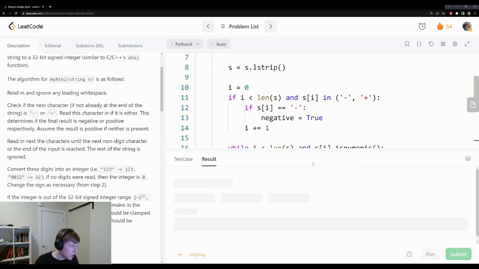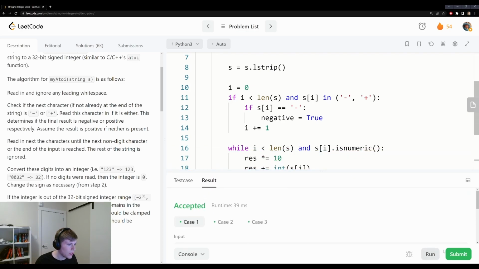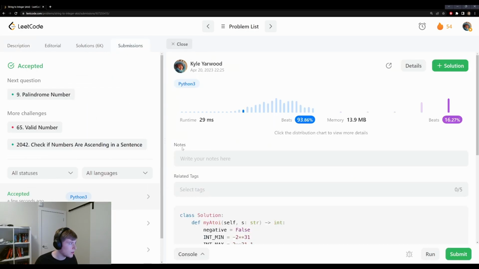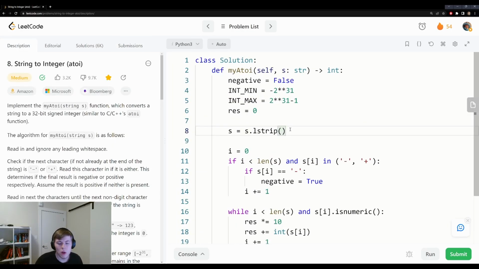So let's just double check. Runs. Seems to pass the example test cases. We can submit to check. Perfect. It worked. So yeah, this problem wasn't too bad.